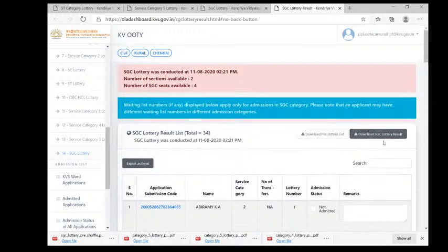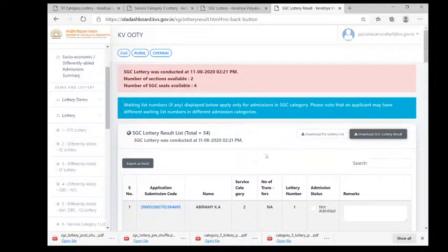I download the single girl child lottery list. With this we come to the end of taking the lotteries of all the categories, and this list, whichever I have downloaded as a PDF file, will be uploaded by evening on our website. I am repeating that: hpf.wootacommun.kvs.ac.in, and you can see that. This video will also be available on YouTube for long, so anybody can see how the lotteries have been conducted for KVOT.